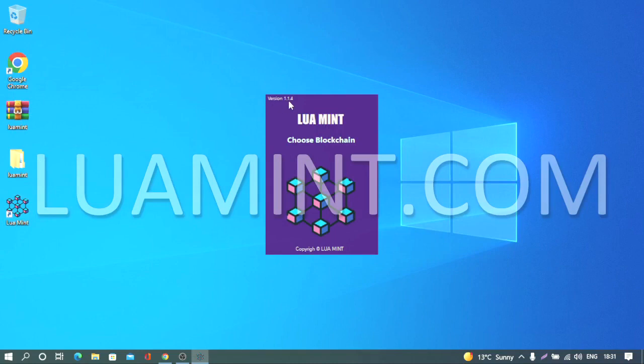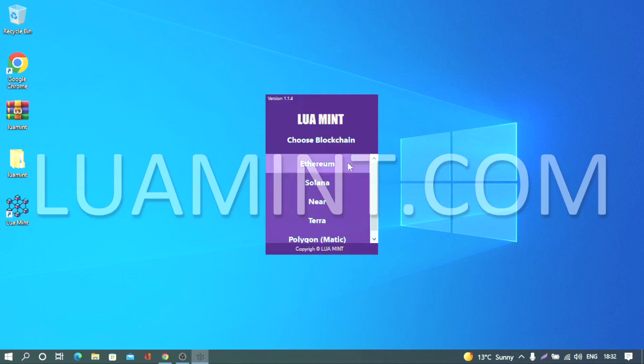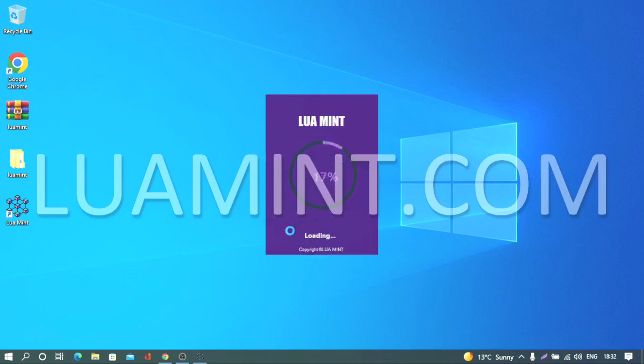In this panel we can see the version name and choose which blockchain we want to use. We can choose from Ethereum, Solana, Near, Terra, and Polygon. Let's choose Ethereum because I want to mint an NFT on the Ethereum blockchain. Now we should wait while the app is connecting to our wallet. When the wallet is detected and connected, the main page of the app will be opened.